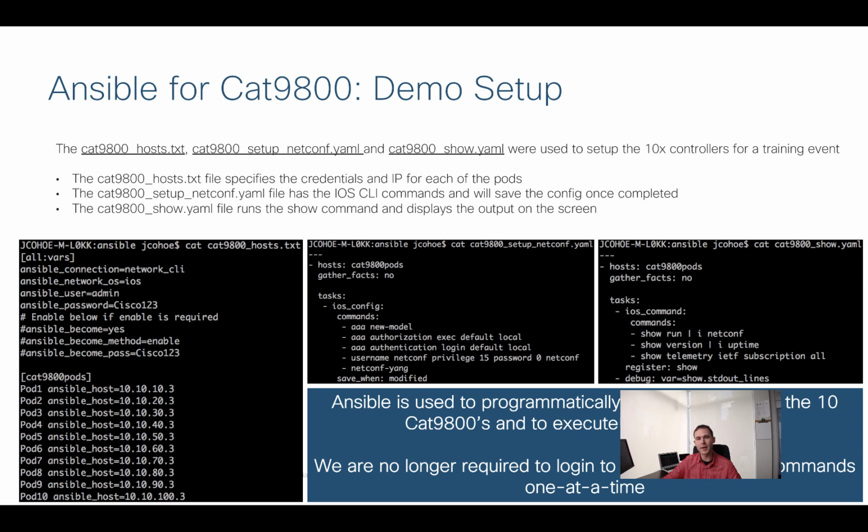So what are we going to be doing here? I have basically three files that we need to interface with. The first one is the host file, and that's going to define how we connect to the device, the IP address, the username and password, and some of the connection details. And then after we have actually defined our hosts, we have the YAML files. So these are going to be what we actually want to do with Ansible. So I have two examples here.